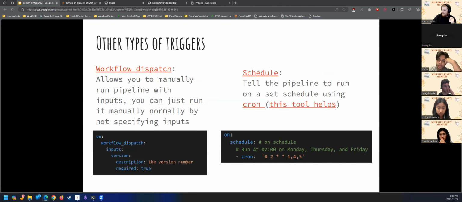So schedule, this is a way of doing it where you can say run it at 2 p.m. on a Monday, Tuesday, and Friday, for example, if you want to have that, or a workflow dispatch, which lets you run it manually. So if you only want to do it when you say so, you can just do workflow dispatch. And there's links for both of these you can click on to get details about those.